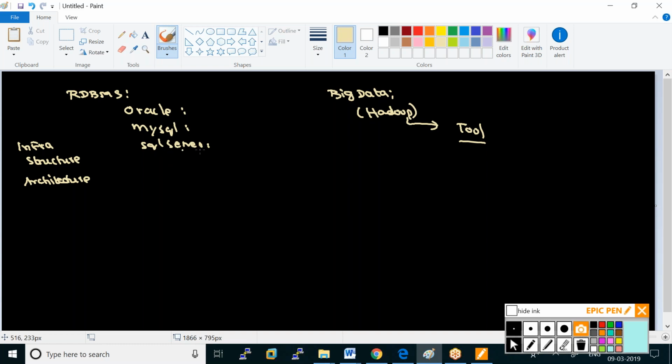What are examples of tools for big data apart from Hadoop? Give me some other examples. Hadoop is a framework. Under Hadoop, we have several tools, like data processing tools, that we will discuss.